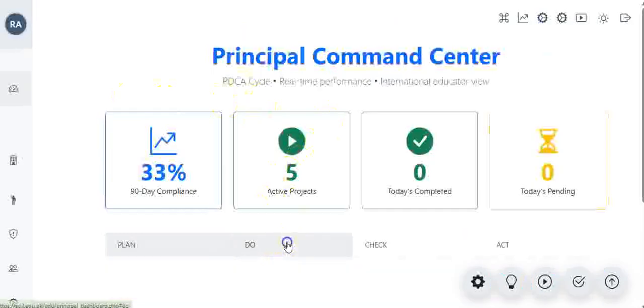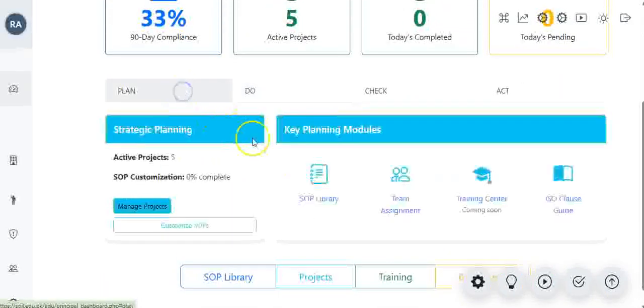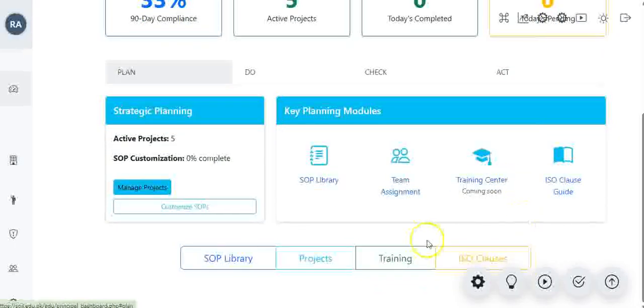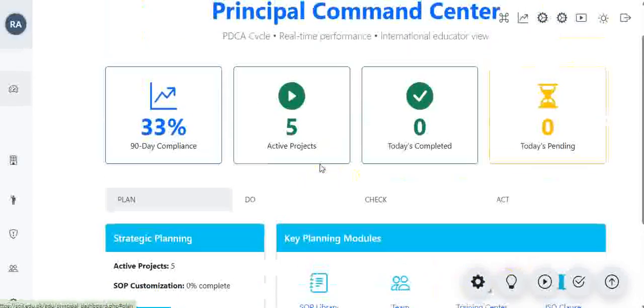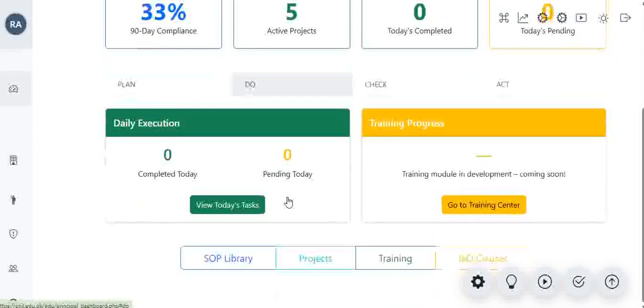Then we move to the Do cycle. In the planning cycle, we have so many more things to do, like the SOP library, team management, the training, which is an upcoming module of the program, and the ISO class guide. And you have shortcuts here, a quick menu with links like SOP library, projects, trainings, and ISO clauses, the same for all. Then we have the Do cycle, and it tells you everything to do.